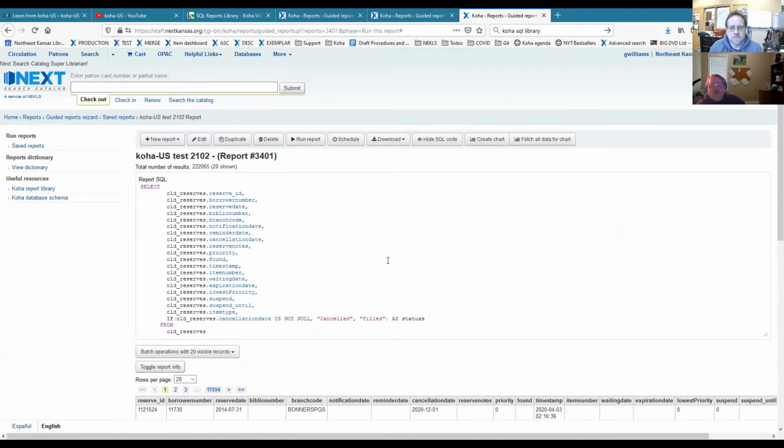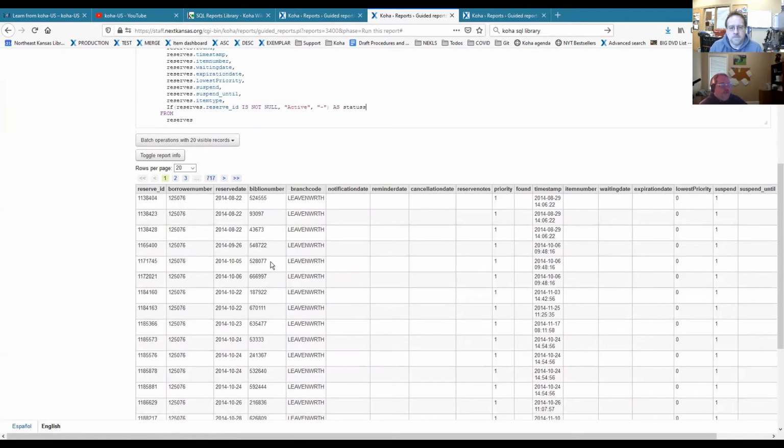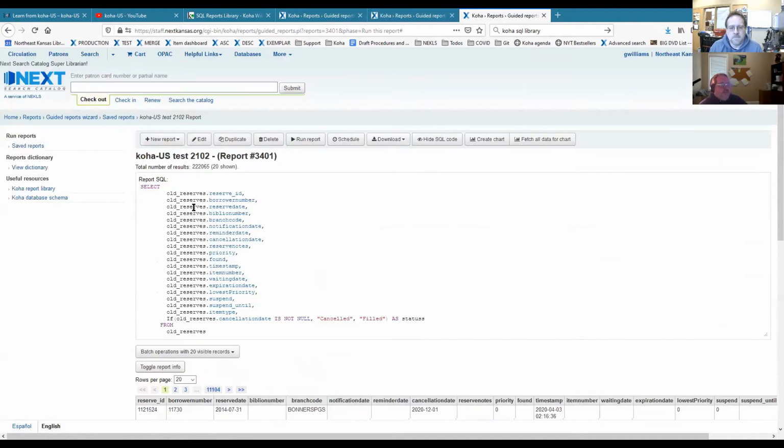So in Koha, when you place a request, all the information about that request goes into the reserves table. Then when that request is canceled or filled, or if it expires, all of the data in the reserves table gets moved into this table called old reserves. So there are times when you might want to be searching for something in reserves, or you might want to be searching for it in old reserves.